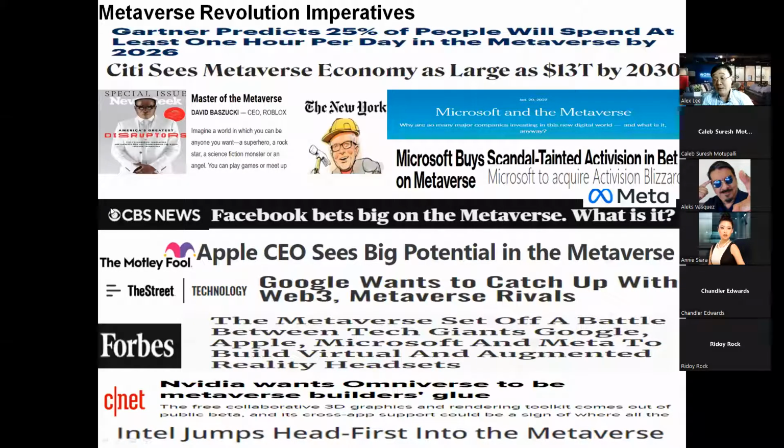And then the other thing is the media coverage. You already know about Microsoft, Meta, Apple, Google, and big techs, and all the major media cover the metaverse today.